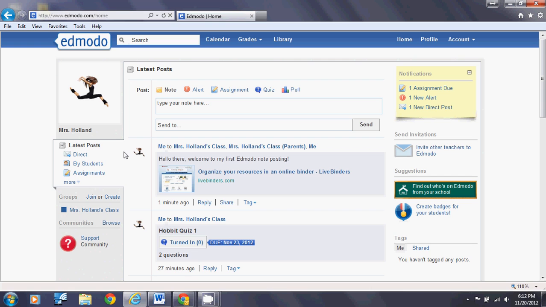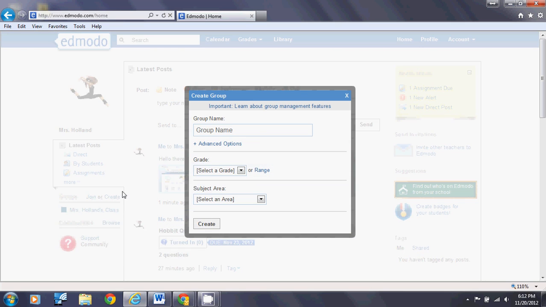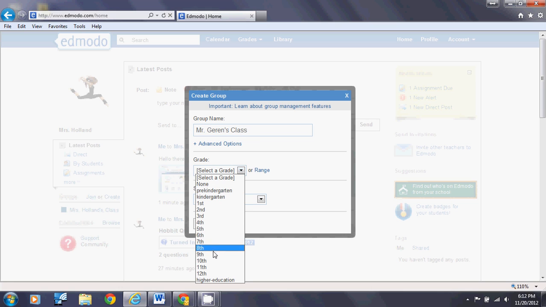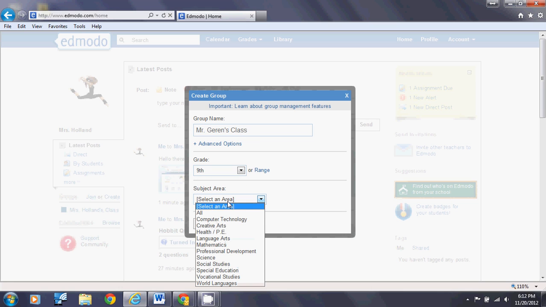So now I'm going to go ahead and show you, basically you have to create a class. I forgot to tell you that part. When you first come in, you're going to want to create your class. So basically, if your name was Mr. Guerin, you would name it Mr. Guerin's class. And of course grade, he teaches ninth grade, and his subject area will be English.